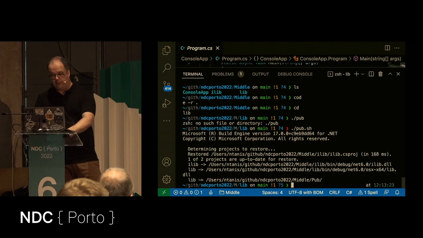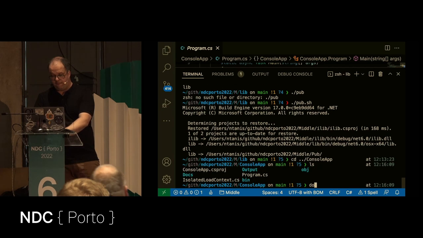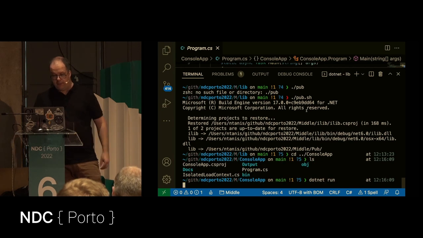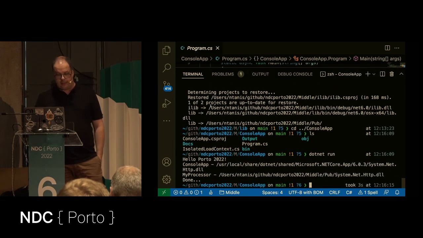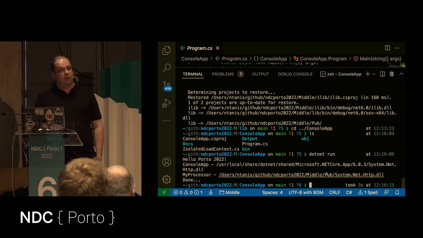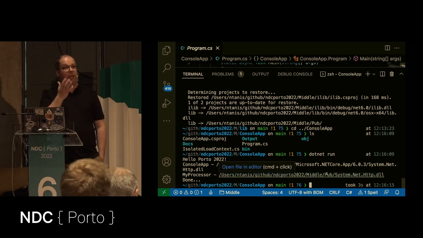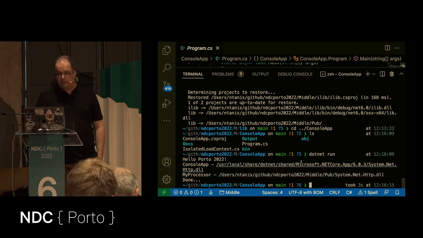So if I now run the console, we will see that within the console app, HTTP client, that's that call we saw earlier, resides in the shared folder on my Mac. And for MyProcessor, it looks into the published folder. So that is HTTP client in our library, which is a different one than from the main project, right?